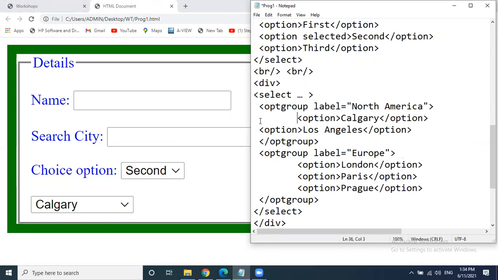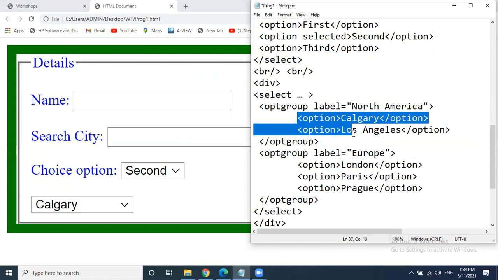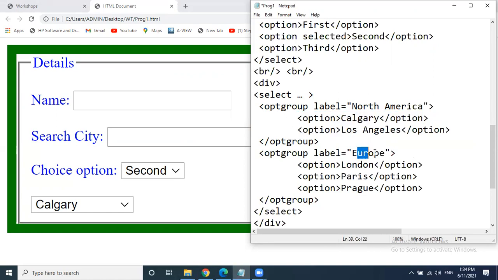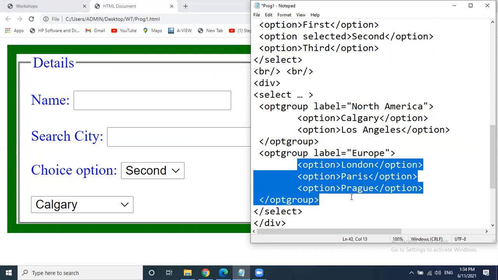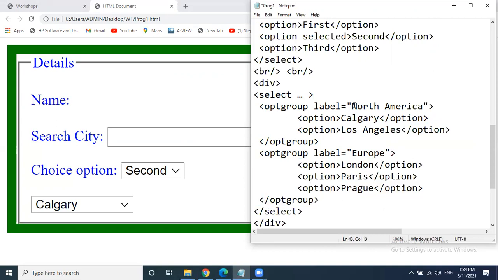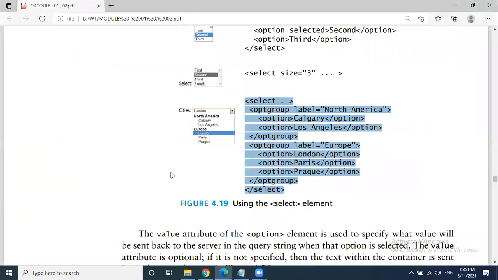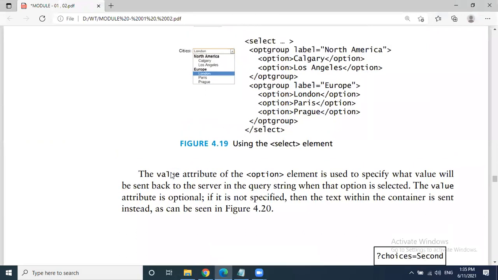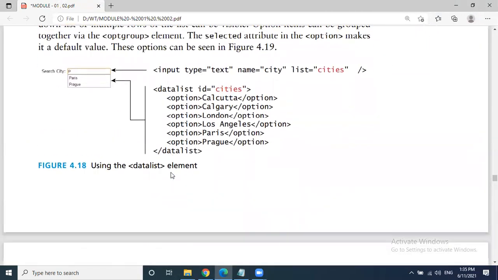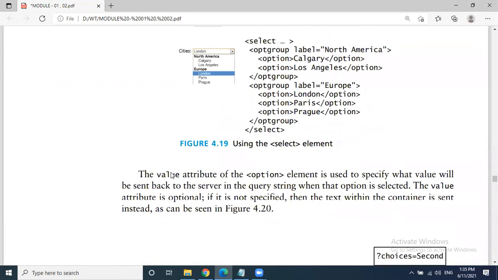Under optgroup, you are having options. The optgroup name is North America. In that, I am having two groups. The optgroup Europe, the main group is Europe, and the subgroups. Okay, you can make it state wise also. State wise or city wise, village wise, you can make all these things. Fine. So these are all the selection elements. So using the datalist element, there are many elements we can use in a form.